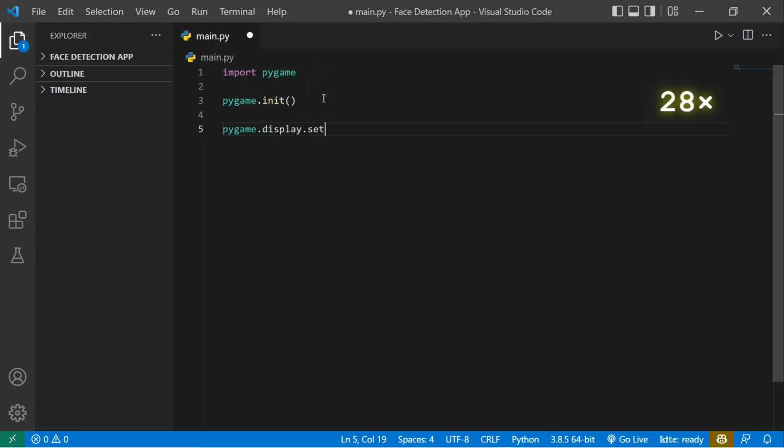Using this set_mode, we can give the width and height of our frame. It takes one tuple, and inside this tuple you can give your frame size. Let's give 1200 and 700. We can also assign it to one variable called window, because this is our window, right? And after creating one window, you can also give it one caption, right?